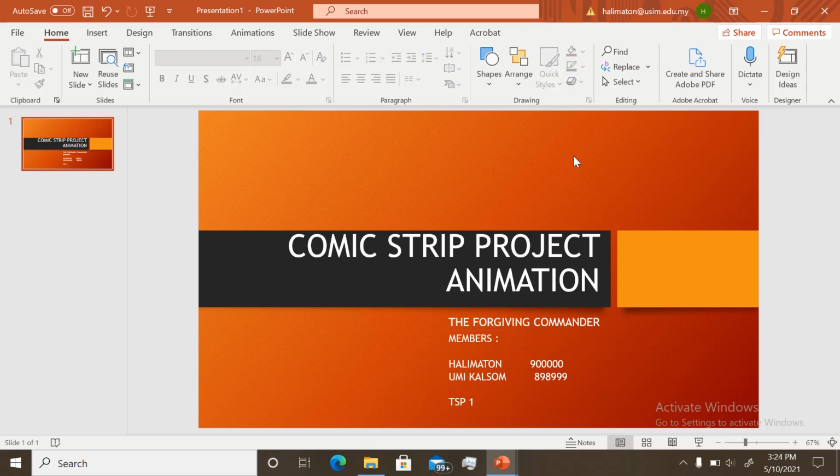Okay, and the most important thing when we create a comic strip project is the animation. Okay, is the animation. Alright, so how to create animation? First thing you have to know is how to use the animation in the PowerPoint slide, which is to follow the basic steps. Okay, first thing you have to do is choose the object that you want to animate. Let's say you want to create animation for this text or the title. Okay, just click at the object and go to animations.